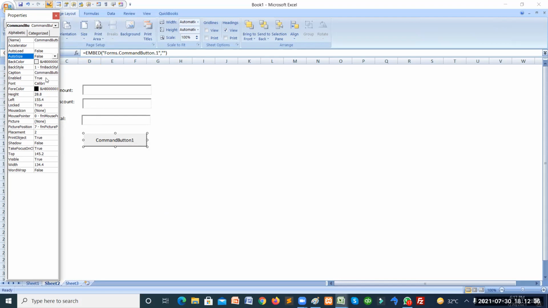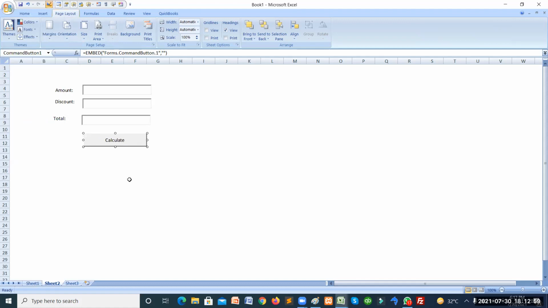I think this is command button one, and there is no caption. Why? Text. This is command button, and we have caption. Okay, this is the caption, right? And we have this calculate. Calculate is the function. Now I right click it and go to view code.